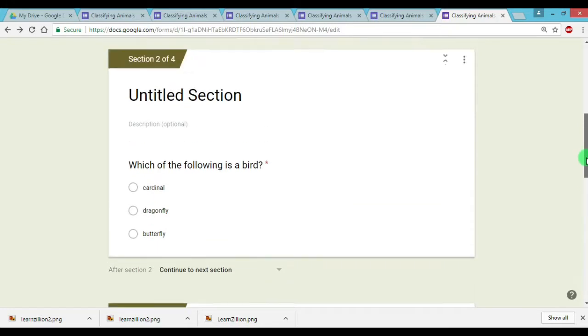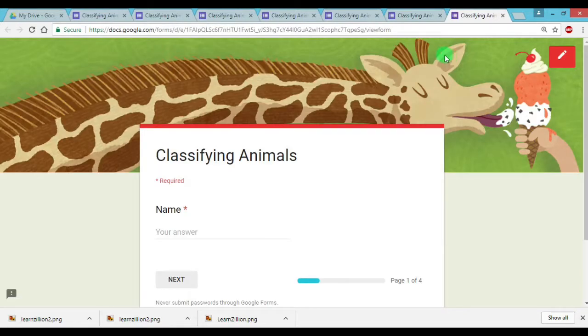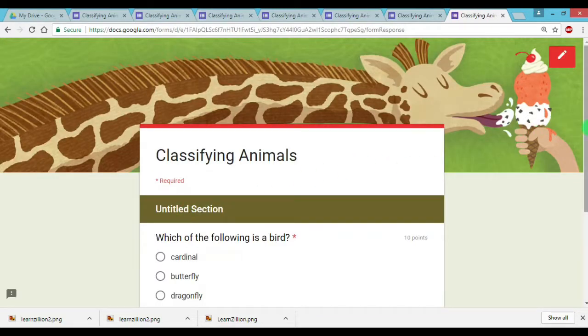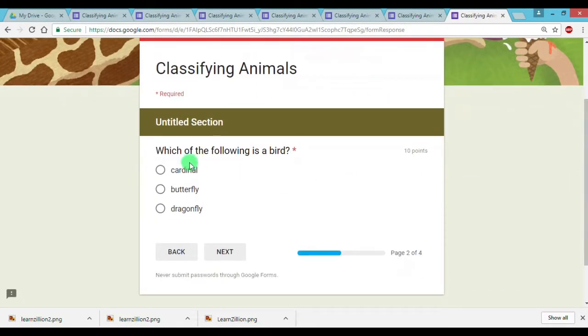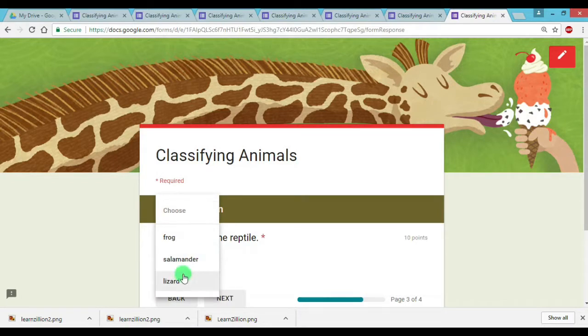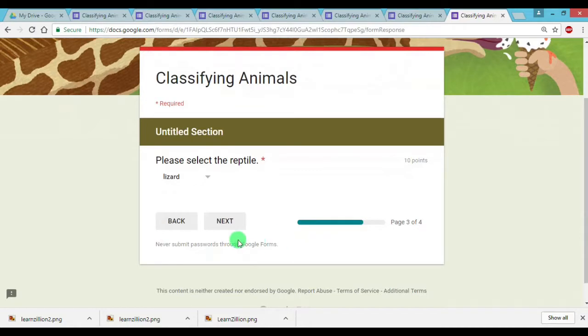Okay, so now that we have added sections to each of our questions, let's take a look at this by selecting the Preview Eye icon. Okay, so here's our quiz. We'll enter our name. And you see that's the only question, one at a time, and we have to select Next. Okay, which of the following is a bird? And so the student sitting right next to me should have their questions and their answer options listed in different orders, so this will definitely help with copying answers.